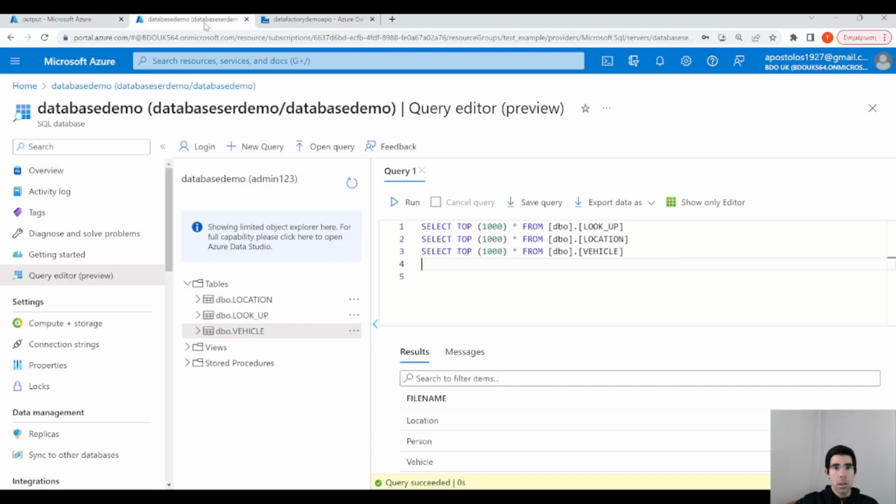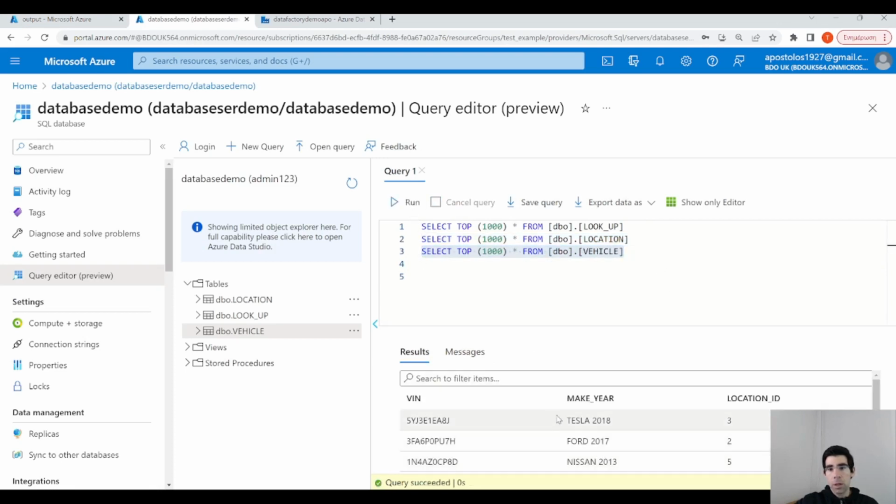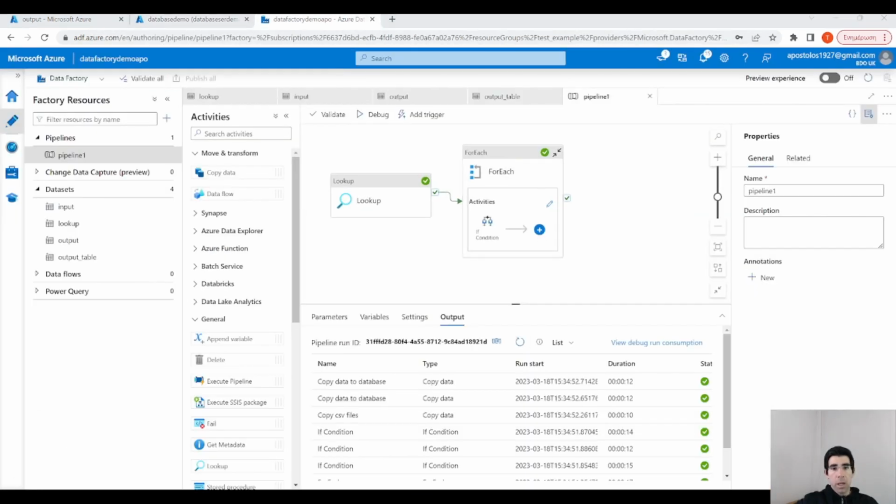That's fine. And if we go into our database, select from location, we are going to see the data here, and if we select from vehicle, we are going to see the respective data. This is how you can bulk import or bulk export data using lookups, ForEach, and if activities. It's up to you to design your workflow according to your client's requirements. The sky is the limit. There are countless possibilities of what you can do and achieve using Data Factory.